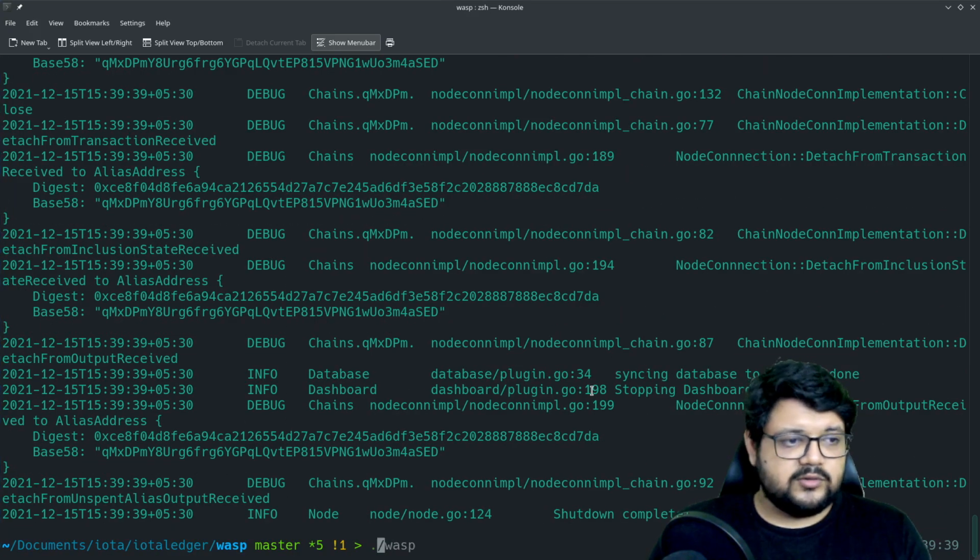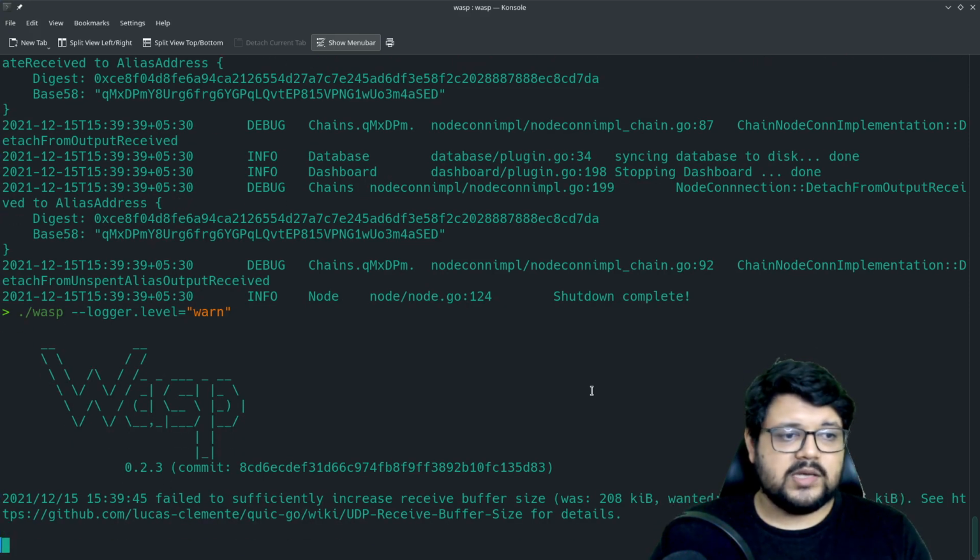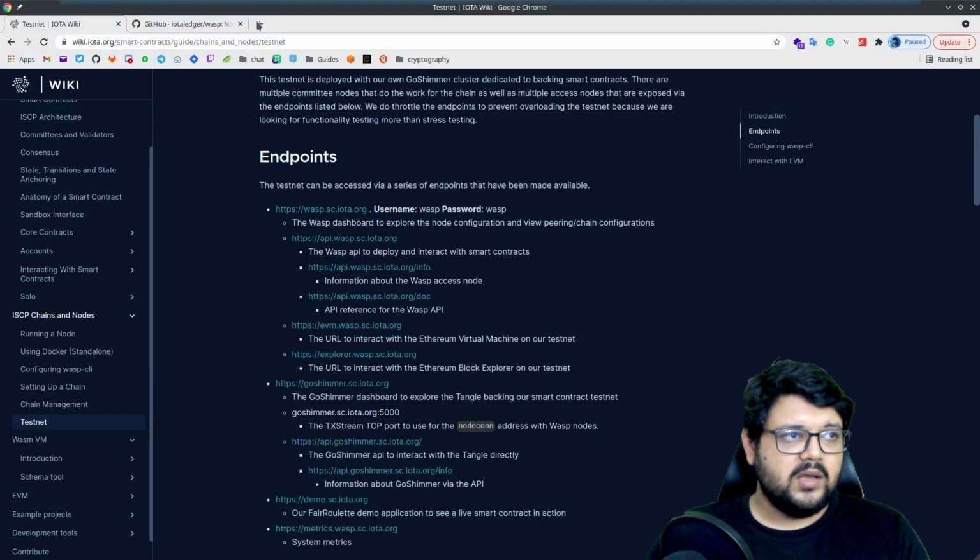What you can also do is, if you don't want all those logs, you can also run with the logger level, so that you don't get all the logs which keep on coming. And that's it. Your WASP is now running, and you can see the current version that it is on.